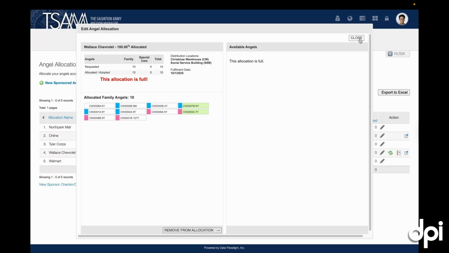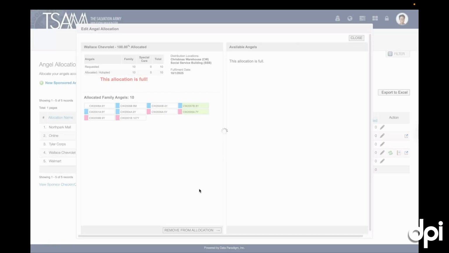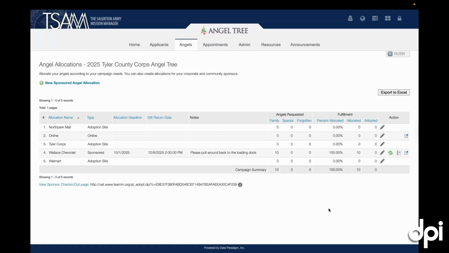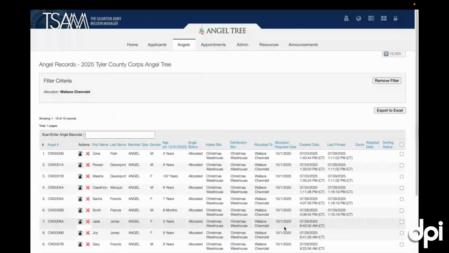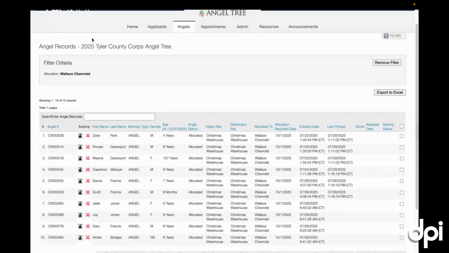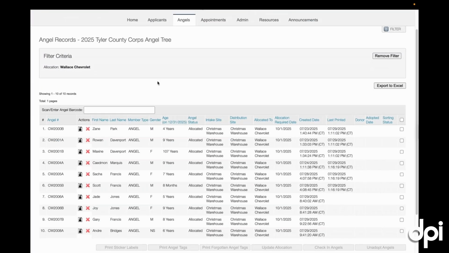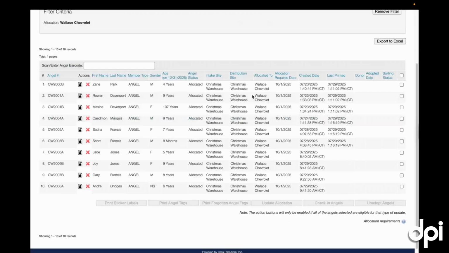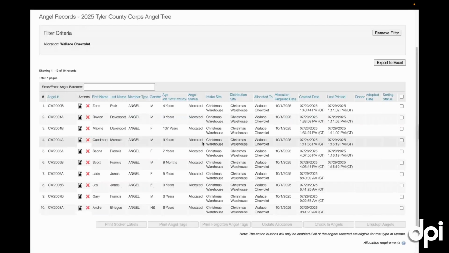I've given them all 10 angels that they were asking for. And I've got 2 more icons here on the right. The first here is a little notebook. This is an angel report that brings me to my angel records with that allocation site already applied. So I can see here's the 10 angels that I want to circulate, that I want to send out to Wallace Chevrolet. I can simply remove my filter.